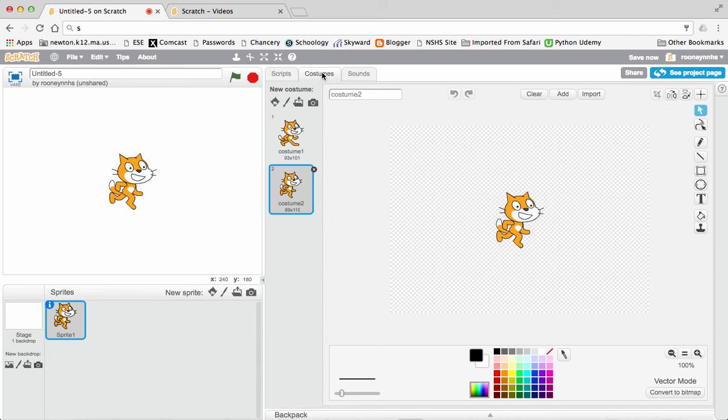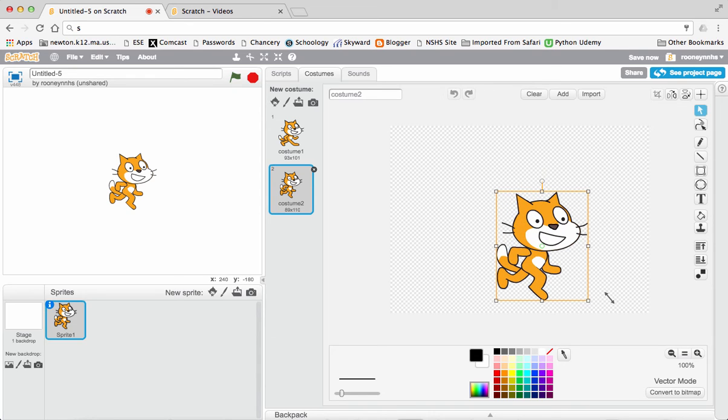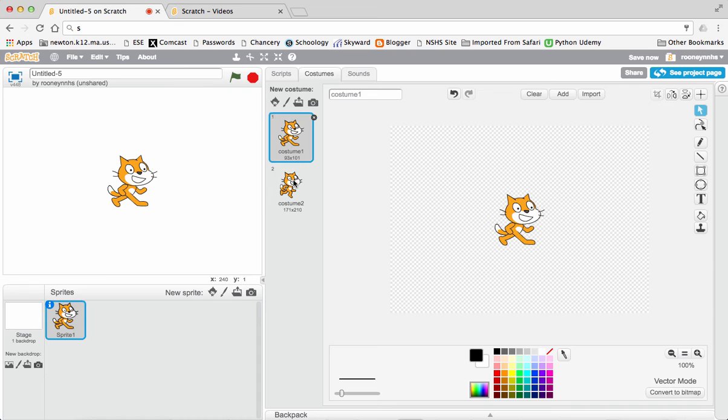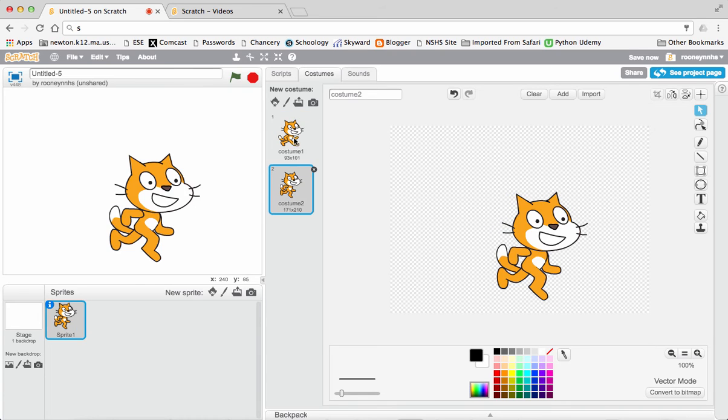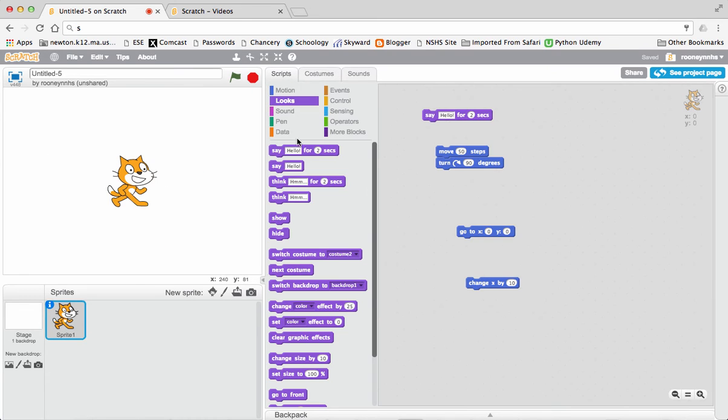You can see that when I clicked on this, it automatically pulled this into the paint area here, where if I chose to, I could, for example, click on this and I could make this costume larger. And so now when I go back and forth, you can see the size is changing. Okay, back at the script.